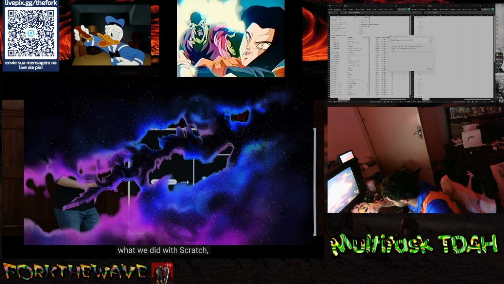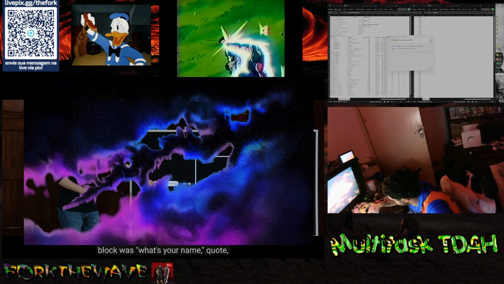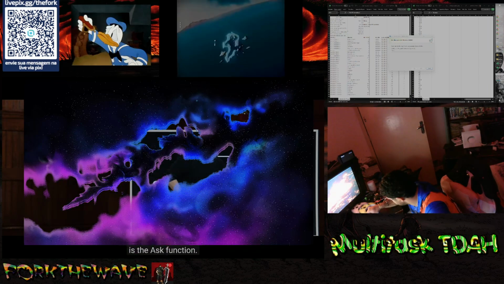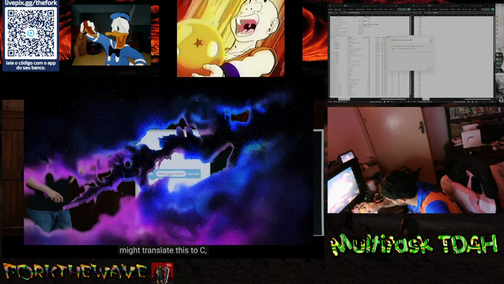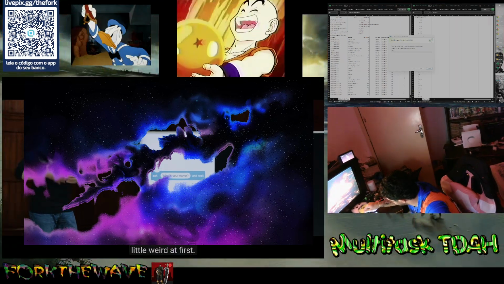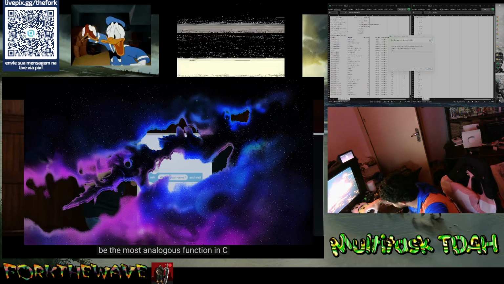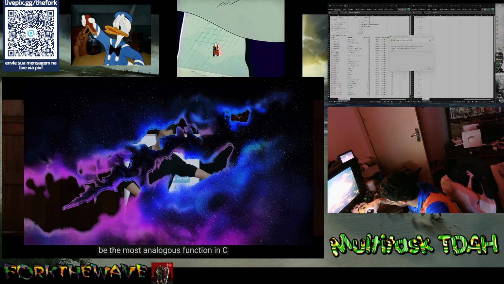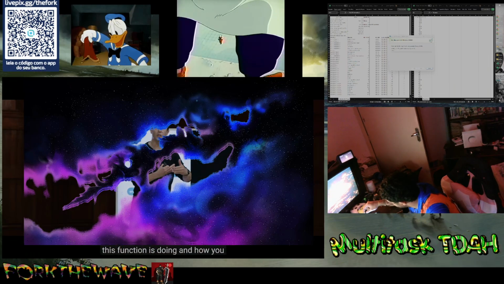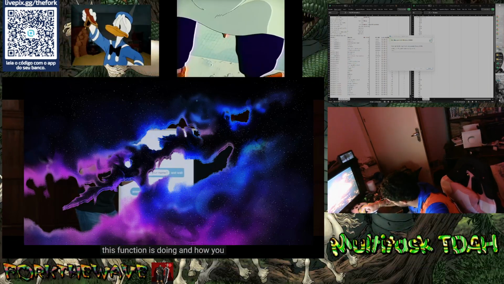So here, for instance, what we do with Scratch, the input to the ask block was "what's your name?" The function, of course, is the ask function, and the return value was answer. If we now consider how we might translate this to C, it's going to look a little weird at first, but it's going to follow a pattern today, next week, and anytime we code like this. So getString, I claim, is going to be the most analogous function in C to the ask block. And to be clear, this is a specific thing, training wheels for now, but we'll show you in a few weeks what this function is doing and how you can move forward without it once you're comfortable with the language itself.